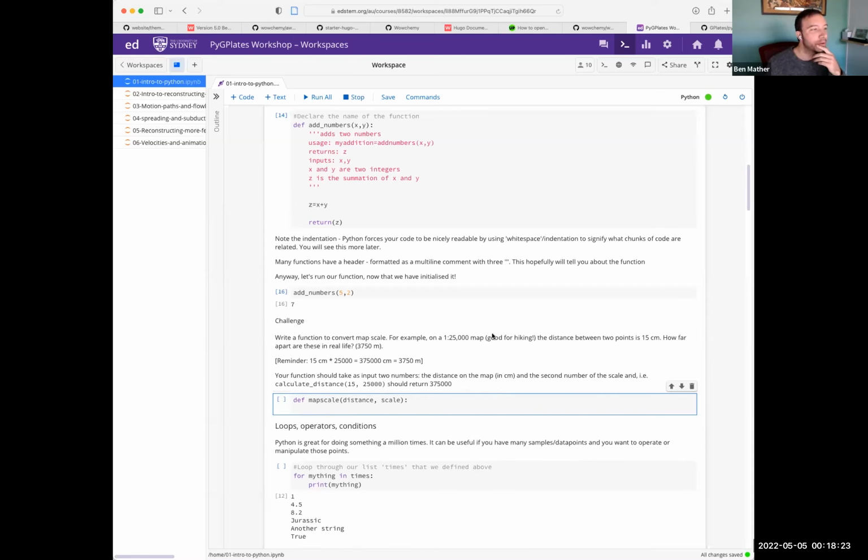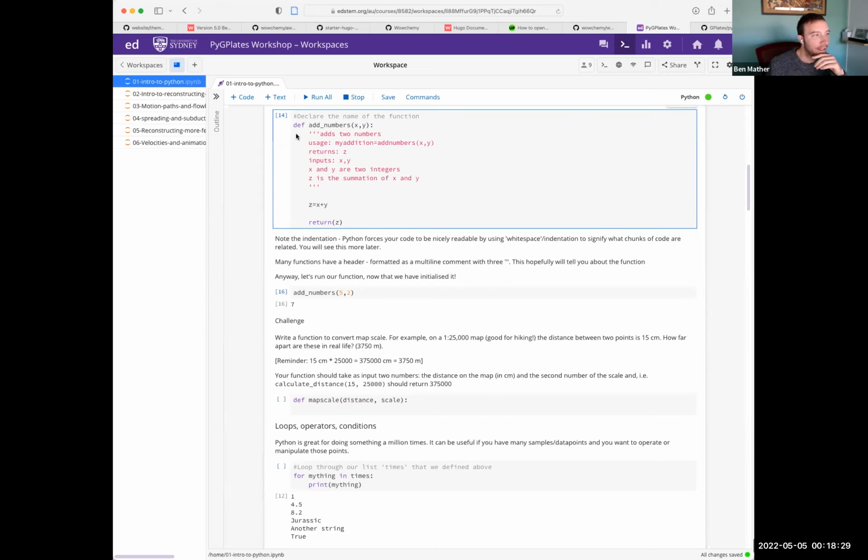Oh yeah, the other important thing to keep note of is that everything that is declared within a function has to be indented. This is very important in Python. Indentation is king. Everything that occurs within the function is indented, and everything outside the function is not indented.